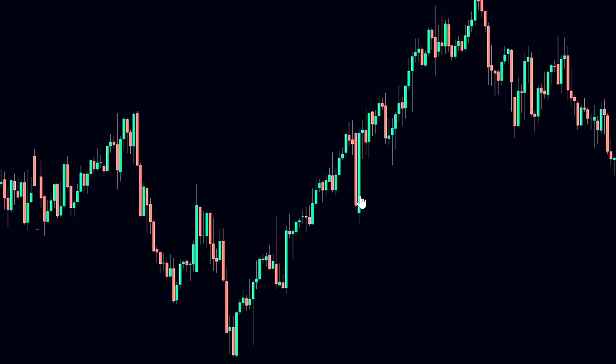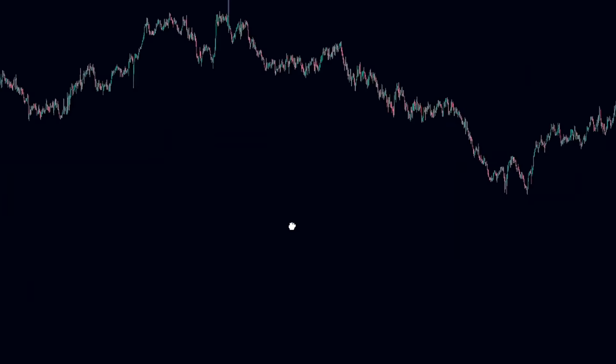Alright, to get started with this indicator, you'll need to head over to TradingView, which is the platform I'll be using here. If you haven't signed up yet, you'll find the link in the description below. After that, go ahead and pull up your favorite chart. Bitcoin on the 4-hour chart is a good one to try.